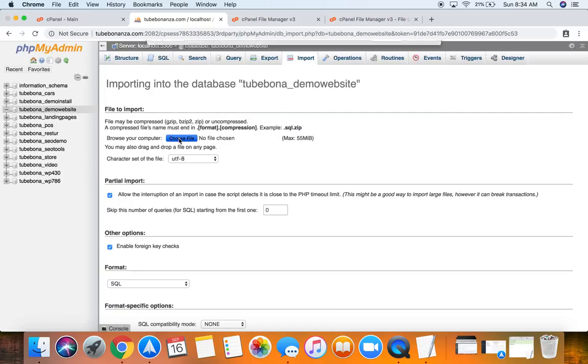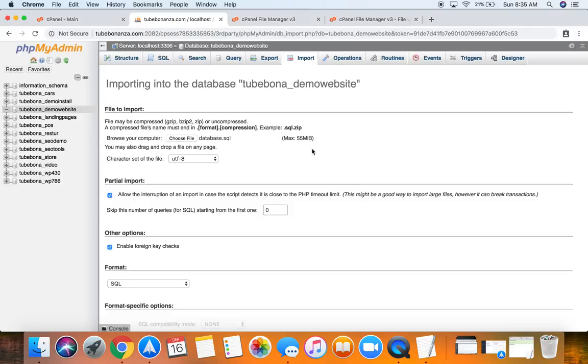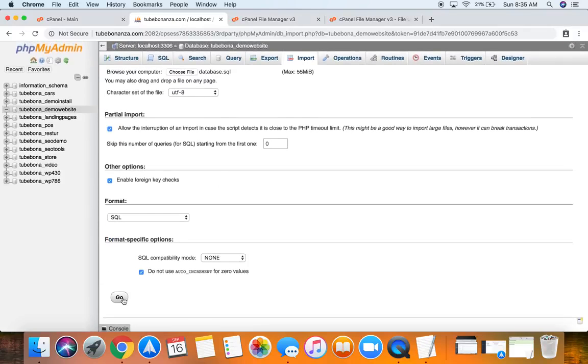And then click Choose File. And then from the same folder, so we're installing the knowledge base website, we want to install the database.sql. We're going to go ahead, click Open, and then we're going to click Go.